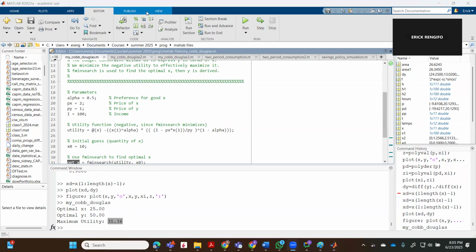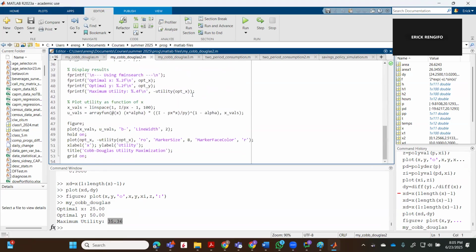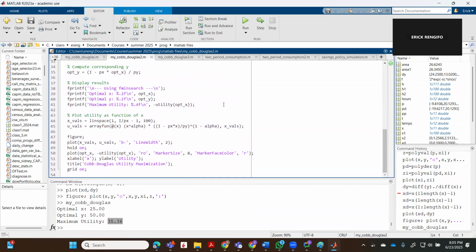Make sense or not? Perfect. Now, can you please analyze Cobb-Douglas number 2? You have this one here. The only thing that I'm doing here is adding plots. Take a look. Two minutes to understand what we're doing. It's very, very similar to the one that we have checked now.